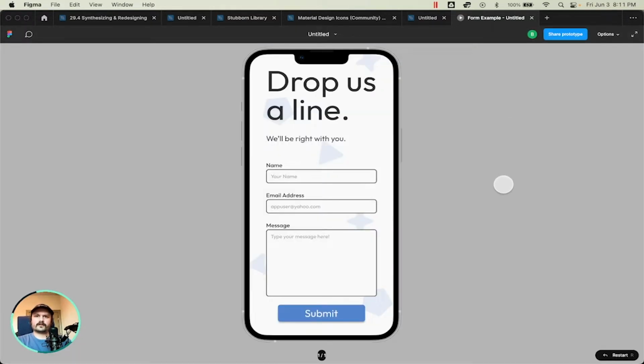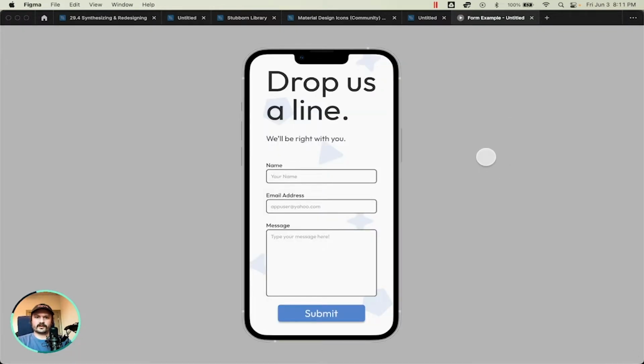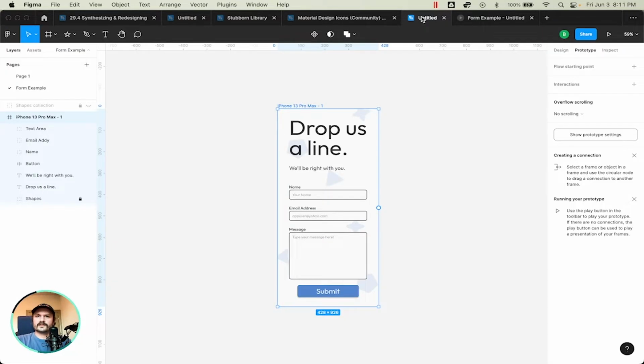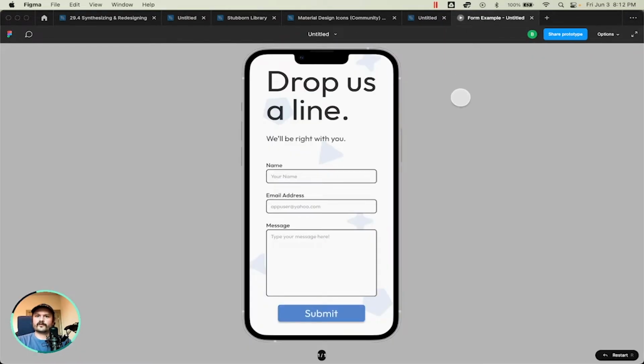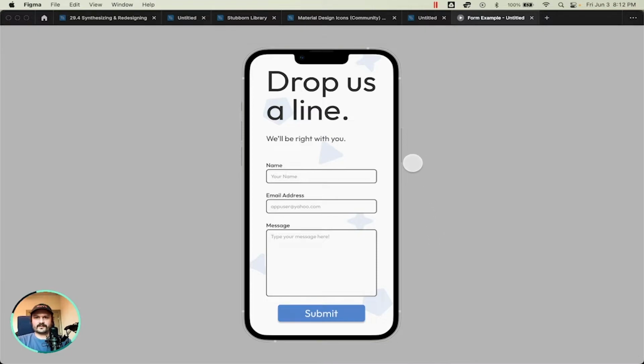I'll click the play button, which will bring us to what our prototype looks like so far, and I can tell already that I definitely should have chosen a different background color, because it's bleeding right into the silver of the phone. And so I could change the phone color, or I could change the background color.